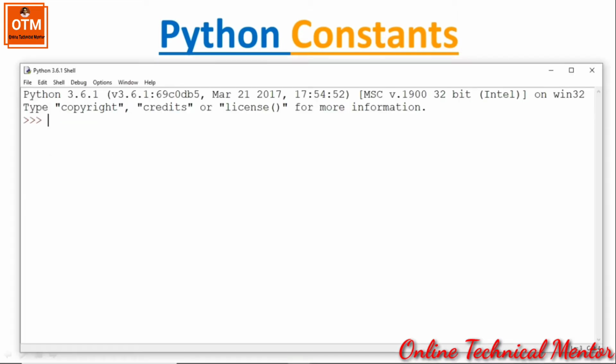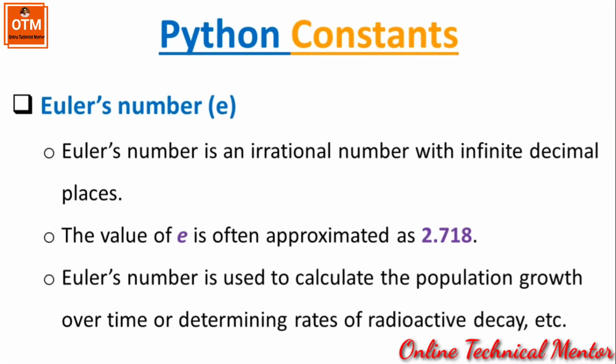Let me call the tau constant from the math module. So import math as m. Just write m dot tau. It will give you the value of the tau constant. It is 6.28318. Next, Euler number.